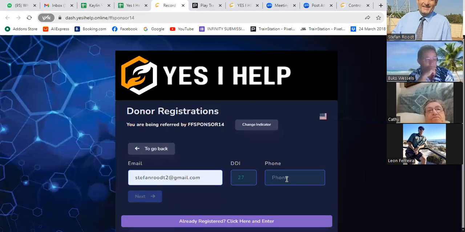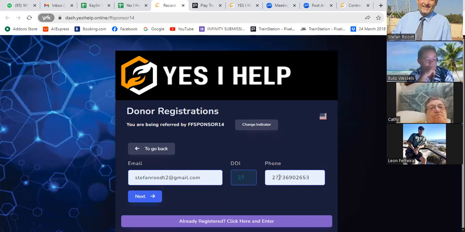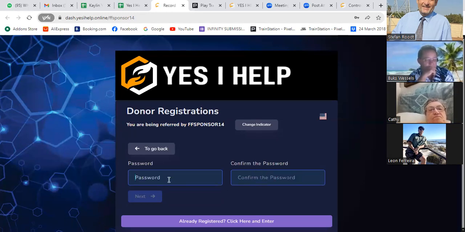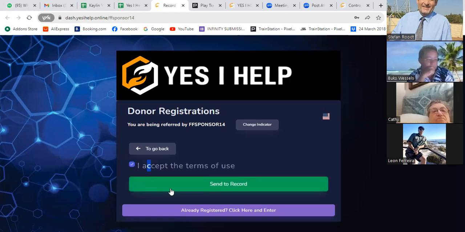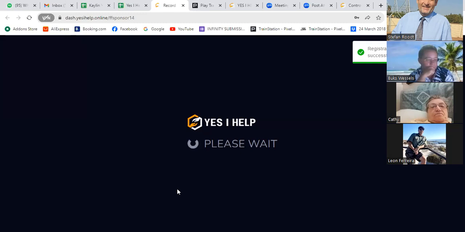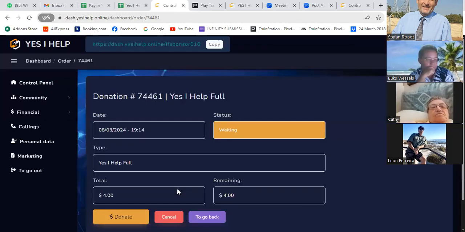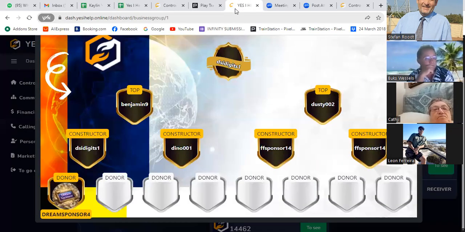Put my mail. The magic password, it's changed on every profile. I've got a system to load passwords. Accept terms and conditions. I write down the nation code, it is 74461.